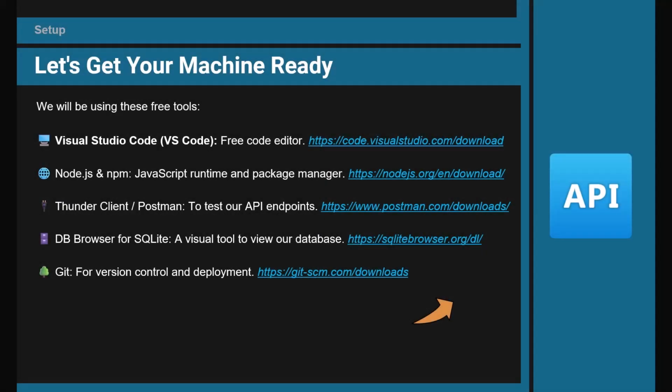Let's get your machine ready for development. We will be using these free tools. The first tool we have here is Visual Studio Code, VS Code. It's a free code editor, okay? You can also download it from this URL. You also need Node.js and NPM, a JavaScript runtime and package manager. The NPM will be installed along with Node.js when you install Node.js. You can download Node.js from the official website from this link.